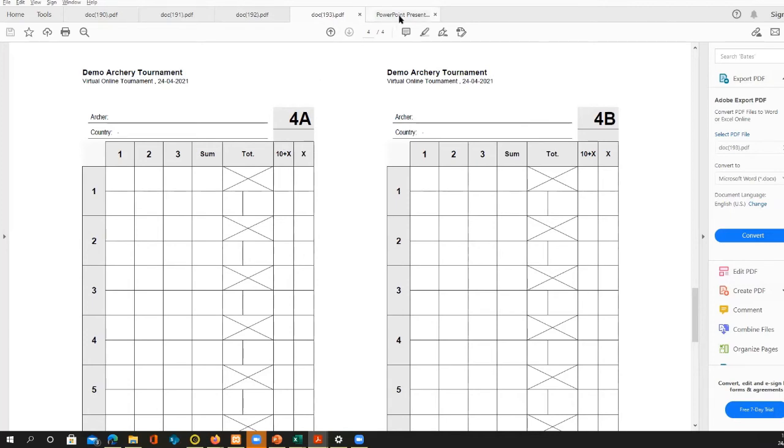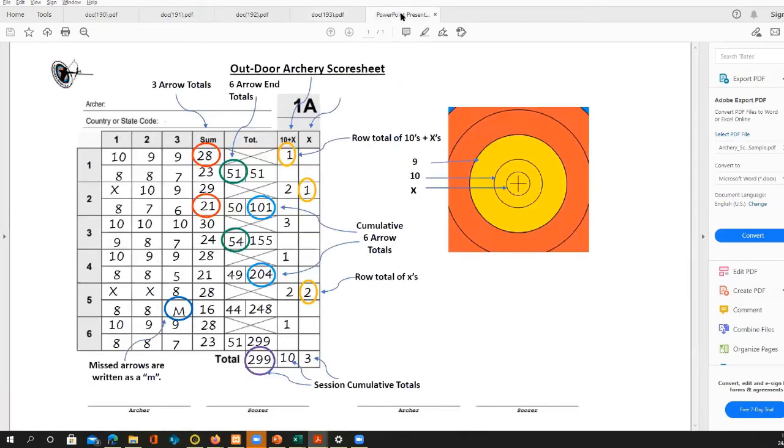So what I did in IANSEO is make a demo sheet to show new archers how to fill the form out properly. This is specific to outdoor, and it has to be, because for the indoor event you won't see so many columns. For example, you won't see 10 plus X and X. You'll see 9 and 10.